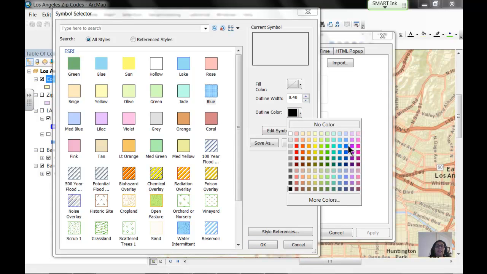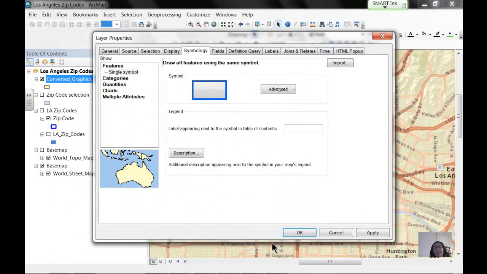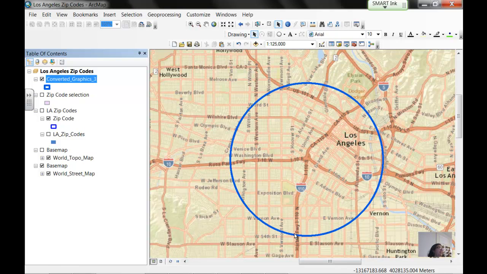I want this to be, well, you know, the freeway side red. The opposite of red is blue. So I'm going to make it blue. And I'm going to make it a little bit thicker so I can really see it. I'm going to say OK, and I'm going to apply. Voila.